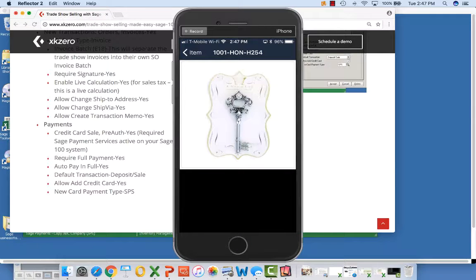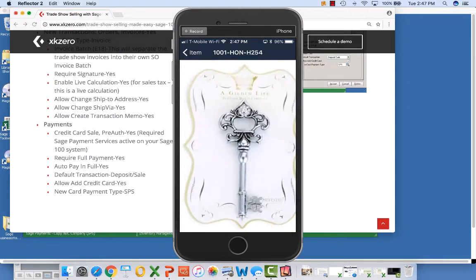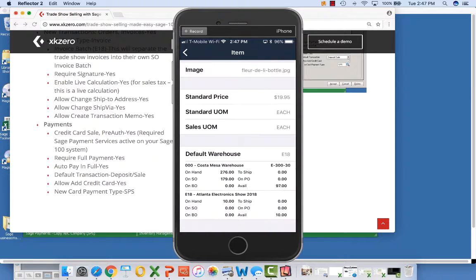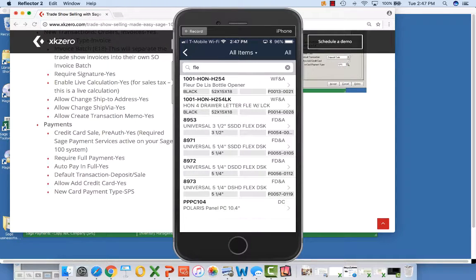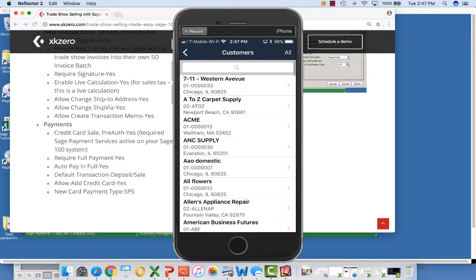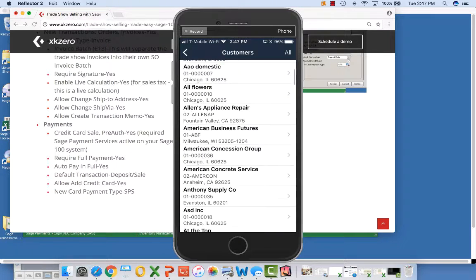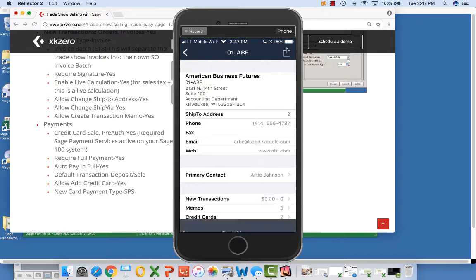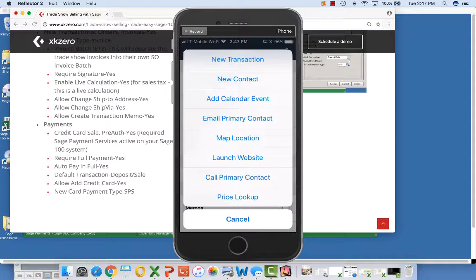Another thing I'll call out too, I can look at an image that's coming straight from the item master file, and I can share that with a customer or a prospect who's at that trade show. So I'm just going to go ahead real quickly, and we're going to conduct a sale to American Business Futures, and I have customer memos that are popping up from Sage 100.